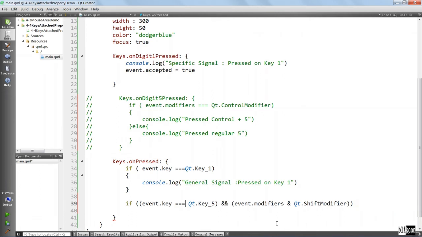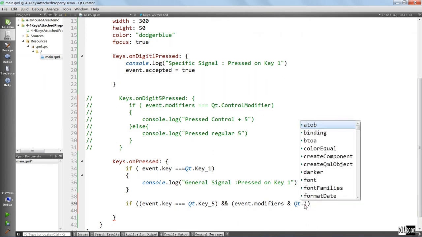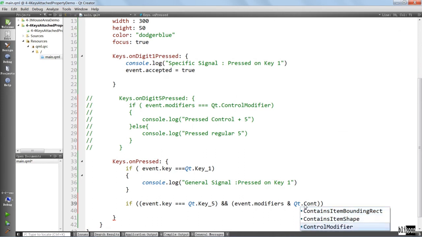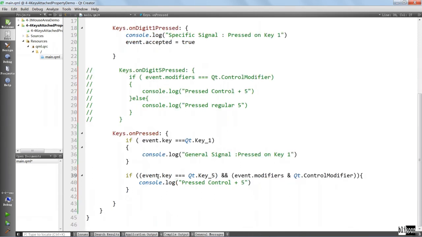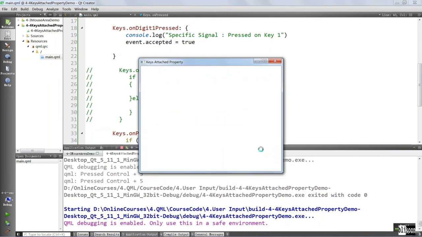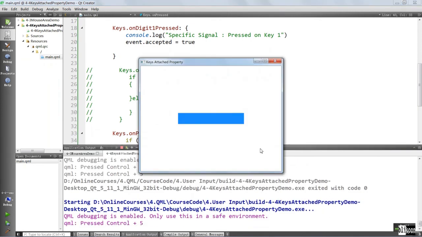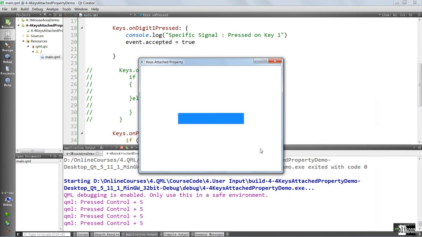We want to change this to a triple equal sign because that's safer. And we want to check for the control modifier. Let's copy this and put that inside here. We are checking to see if the pressed key is key number 5, and we are doing an AND operation with this expression which checks to see if the control key is pressed. If all this is true, we are going to know that control 5 is pressed. Run the application. Hit control 5, and you see that we have our thing working.